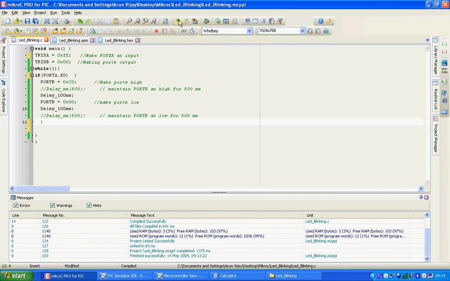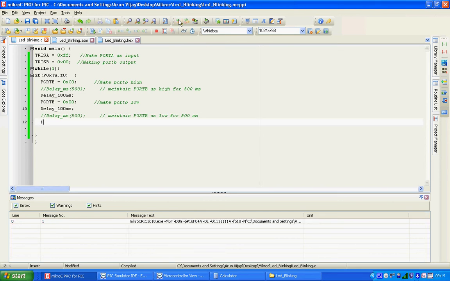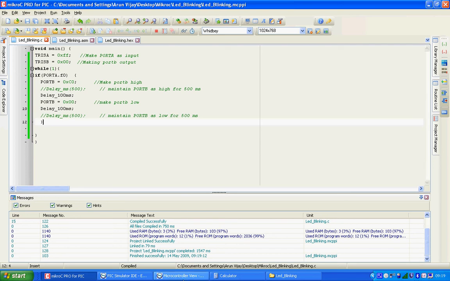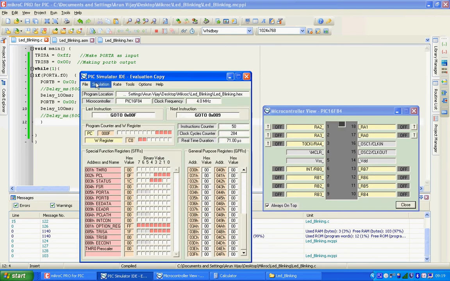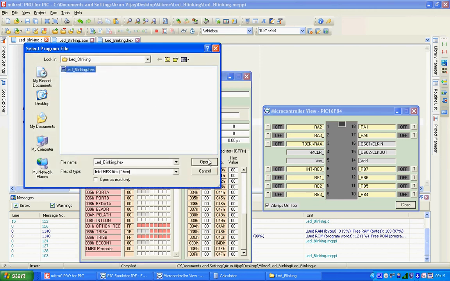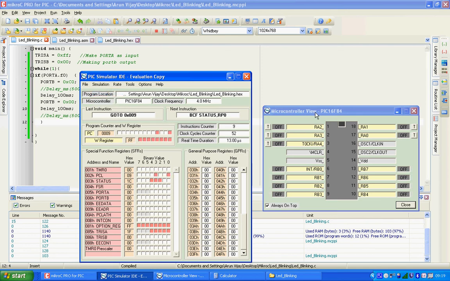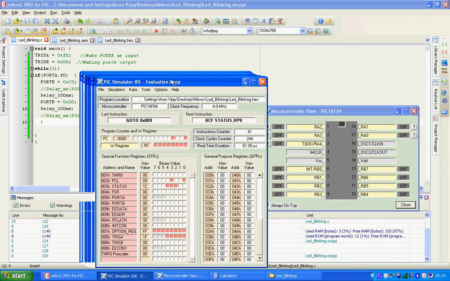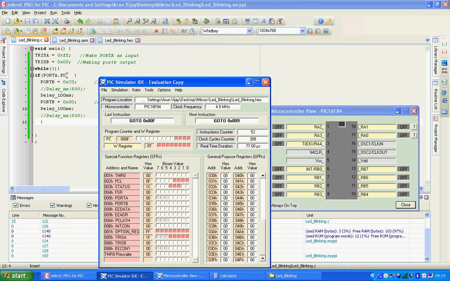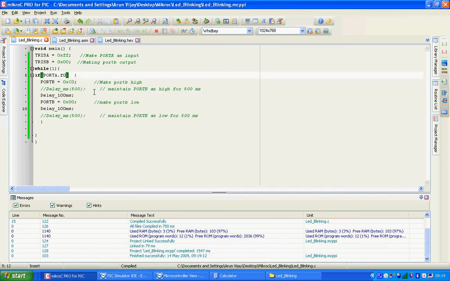Our code has compiled successfully. Now we'll go to the simulator, clear the memory, load program, simulation, start. Nothing is happening. Why? In our previous program, the LED started blinking immediately. Remember the condition we gave here? PORTA dot F0 should be equal to 1. Remember, you should put a double equal to. Single equal to assigns the variable. Alright, then build it again.